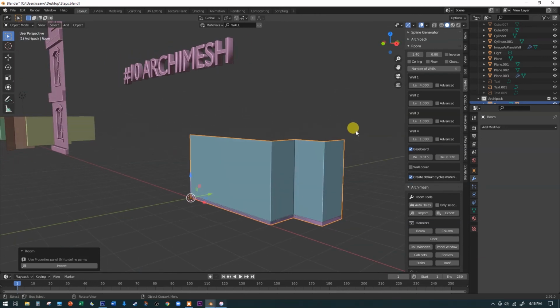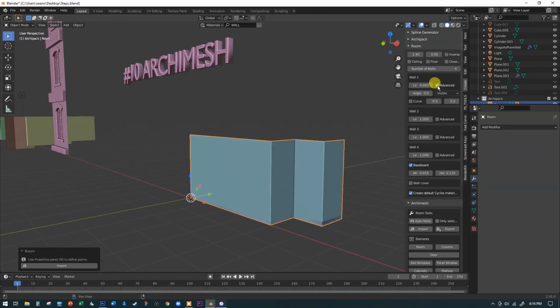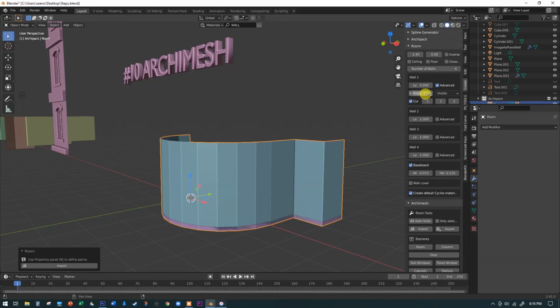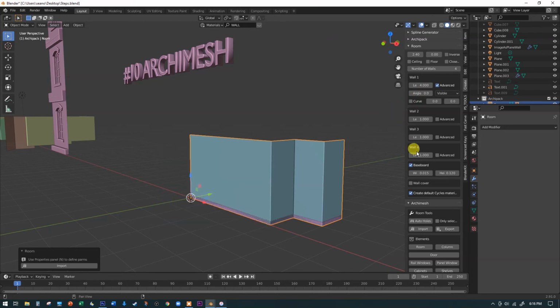It's also automatically adding a baseboard. It's doing all kinds of things. If you check the little advanced tab, you can make it a curved wall. That's very easy to do, and you can change the angle of walls. There's a lot of things that you can do. It also has the ability to use this little auto hole function in here.